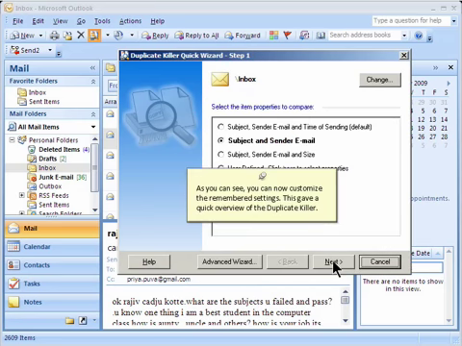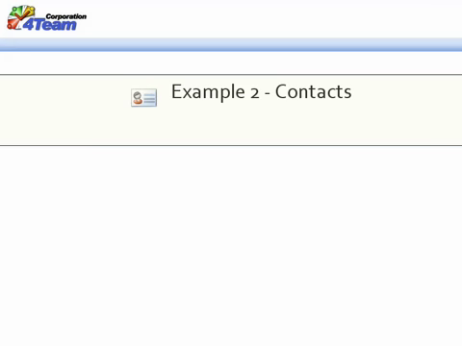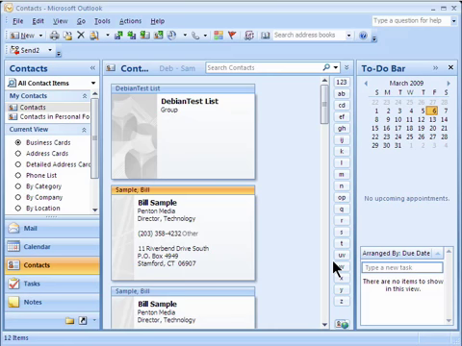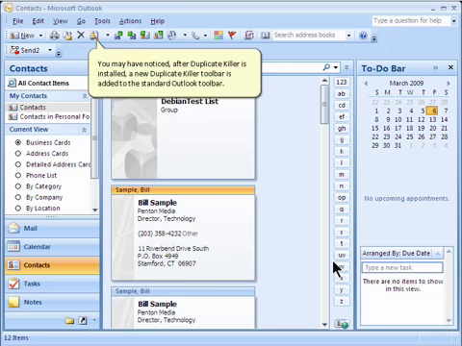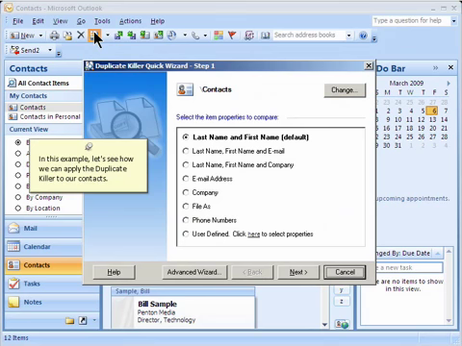As you can see, you can now customize the remembered settings. This gave a quick overview of the Duplicate Killer. Example 2. Contacts. In this example, let us see how we can use Duplicate Killer to merge and eliminate duplicate contacts. You may have noticed, after Duplicate Killer is installed, a new Duplicate Killer toolbar is added to the standard Outlook toolbar. In this example, let's see how we can apply the Duplicate Killer to our contacts.